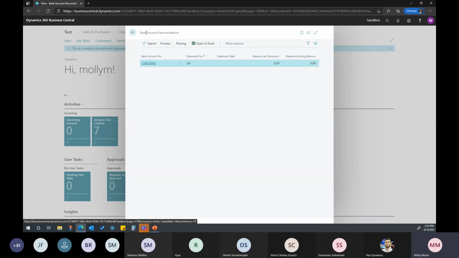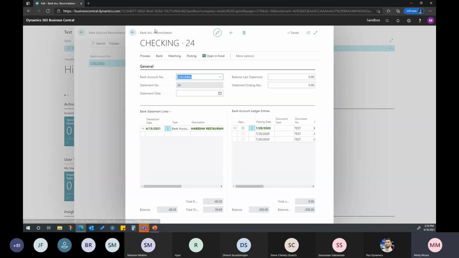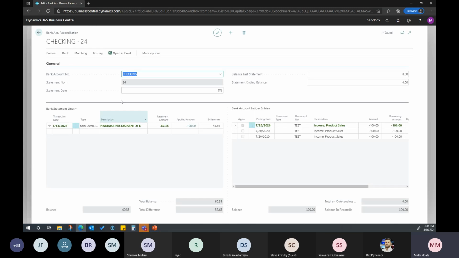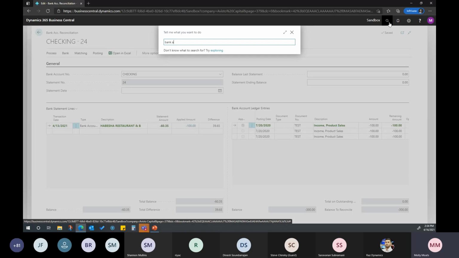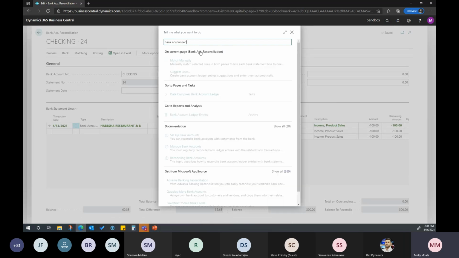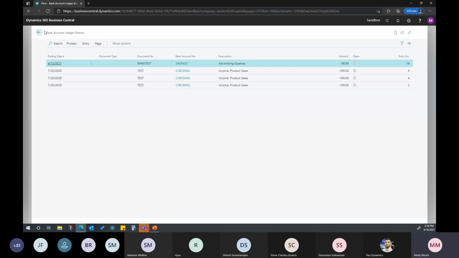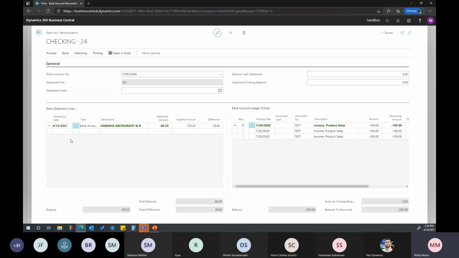So to start a bank account reconciliation, same process, new. I'll just click into this one. This is the out of the box standard one, and you can see we've got two columns: bank statement lines and bank account ledger entries. The bank account ledger entries are exactly what you see in your subledger. So if I search bank account ledger entries, this is the table that it pulls from. The bank statement lines are ideally the actual, which is going to be like the Yodlee process.